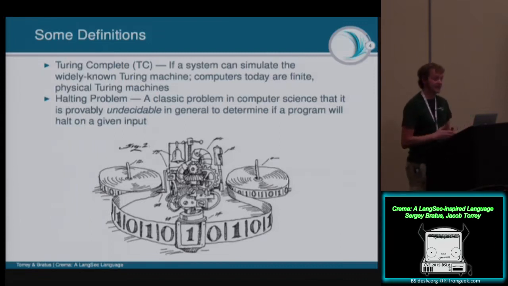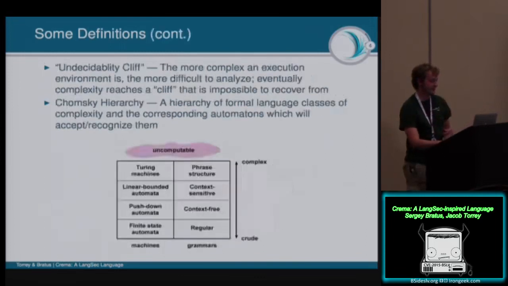This is a classic problem in computer science that is provably undecidable in general: to determine if any program will halt on a given input. And there's a proof for this using Cantor's diagonalization, which we won't get into, but basically you run into this issue once you get to a certain class of computational power. It's also known as the undecidability cliff. So the more complicated an environment you have, the more difficult it is to analyze. And eventually you reach this cliff where everything more advanced than that just falls off the cliff and it's impossible to recover from.